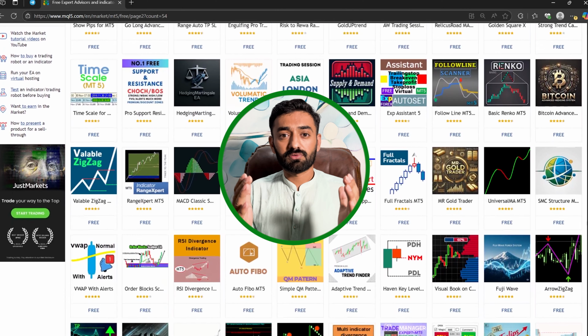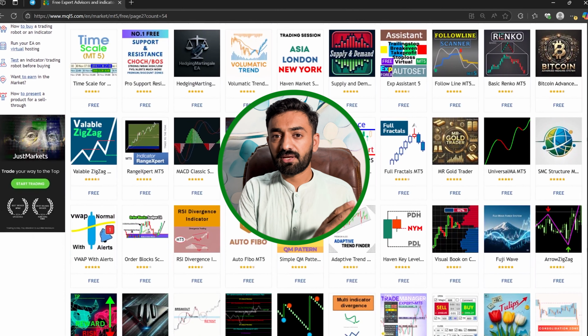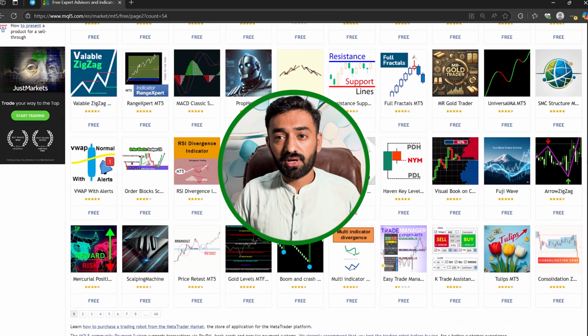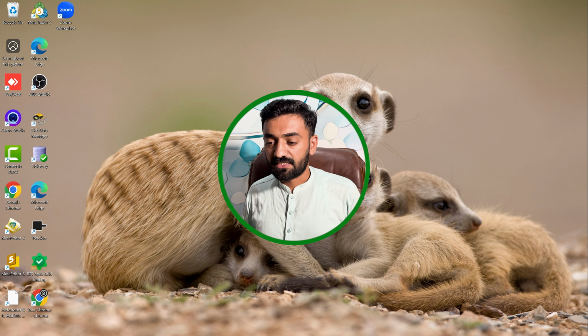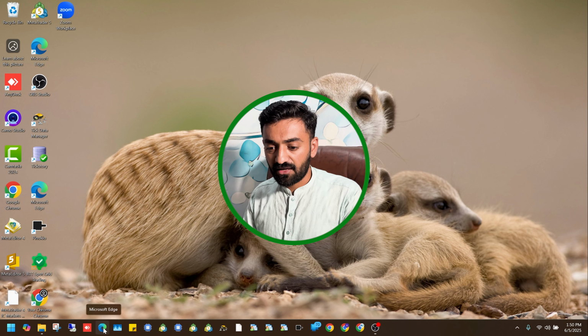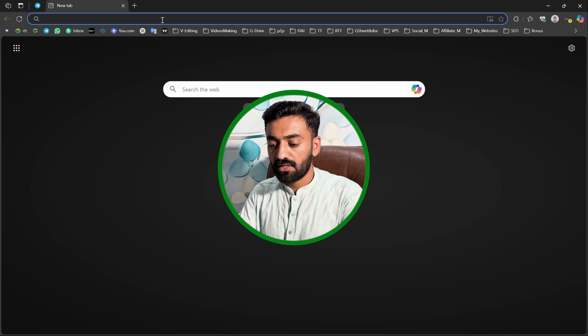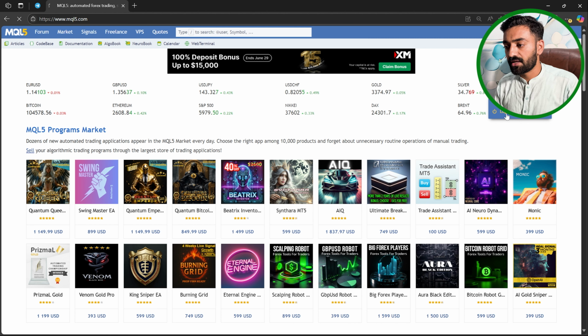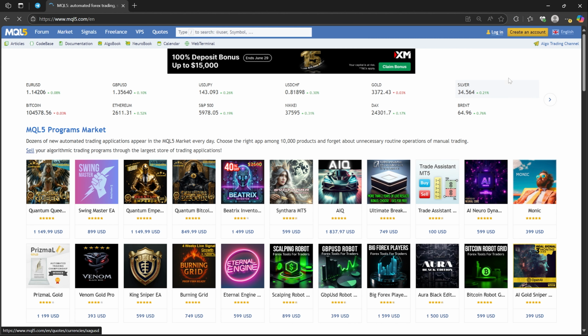So first of all, to download any robot from MQL5 Marketplace into our MT5 terminal, we need to have an account on the MQL5 Marketplace website. So let's move to my screen, and here you can see I will go to the browser and open MQL5.com. I already have registered, but if I log out, let me show you the process.